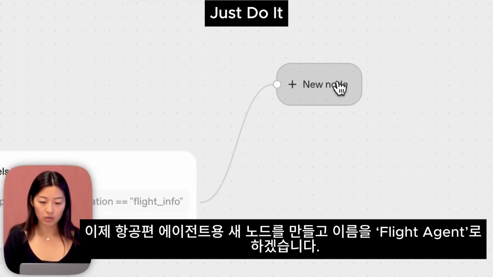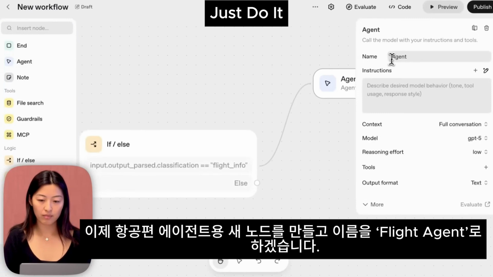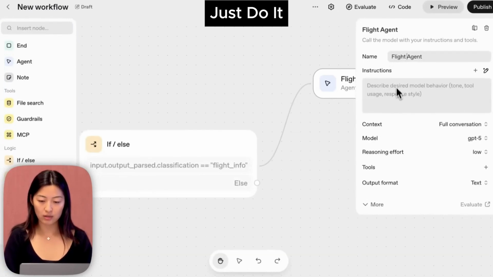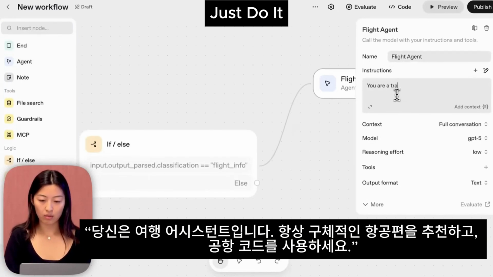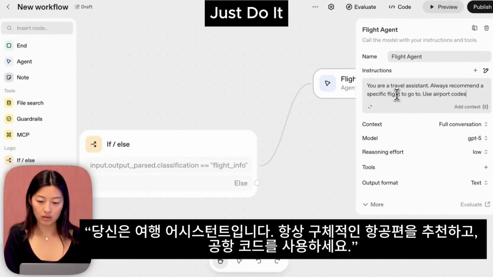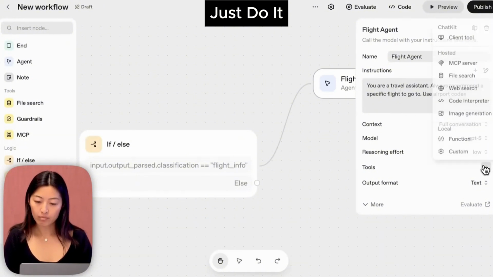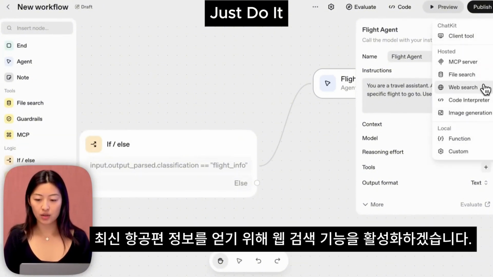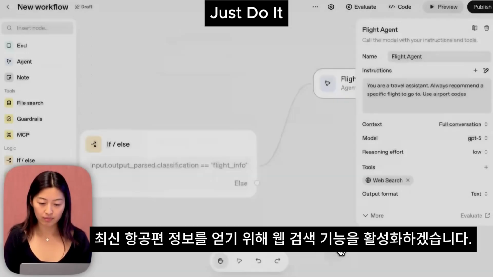So from the flight agent, we'll create a new node. And we'll call this flight agent. You are a travel assistant. Always recommend a specific flight to go to. Use airport codes. And here I'll also give it access to web search so that I can have the most up-to-date information about flights.